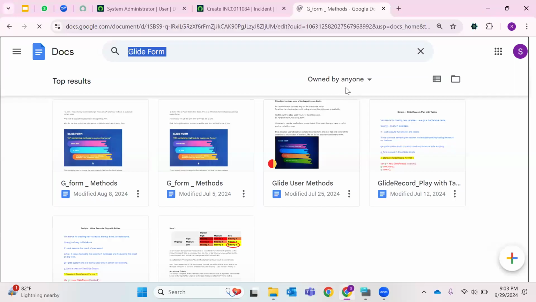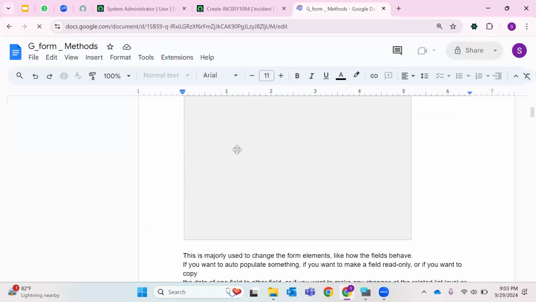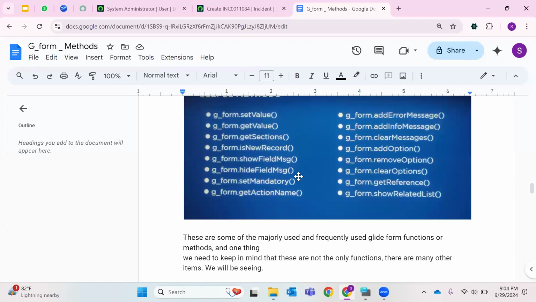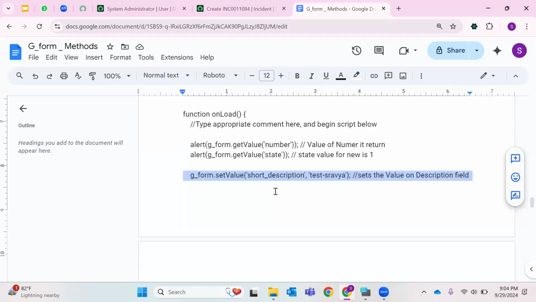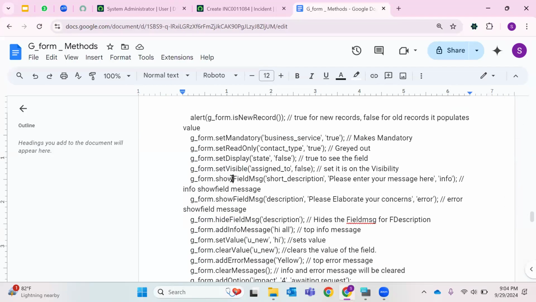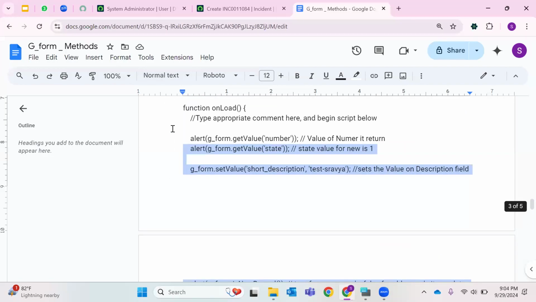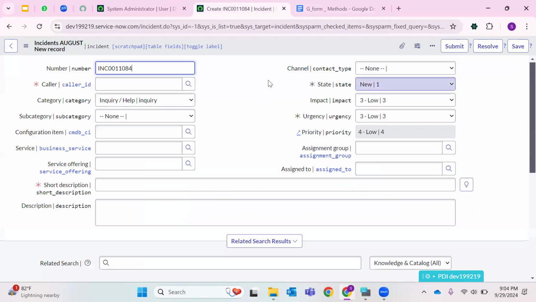So what is this G form? Where do we use it? What is the name of it? What are the things that you have to keep in mind while working with G form? Everything. You'll have shortcuts for it. What are the useful methods we have to implement? What are alerts? What is set value? Why do we use set visible? What is show field message? Every method is used here. In this way, for all the topics, we have more than 40 topics to cover. For each and every topic, you'll have examples.